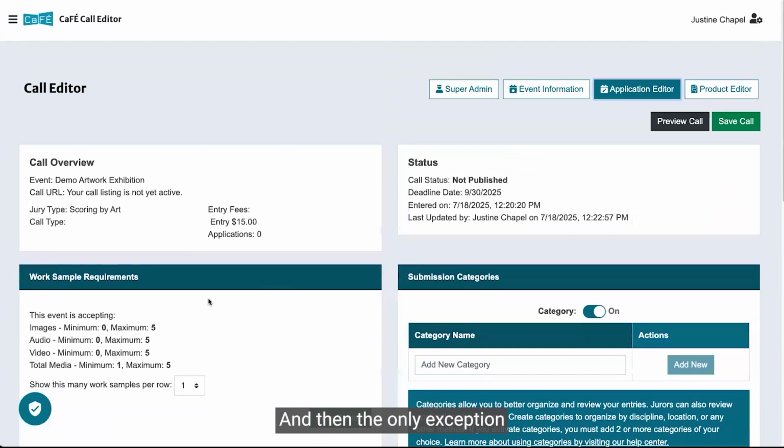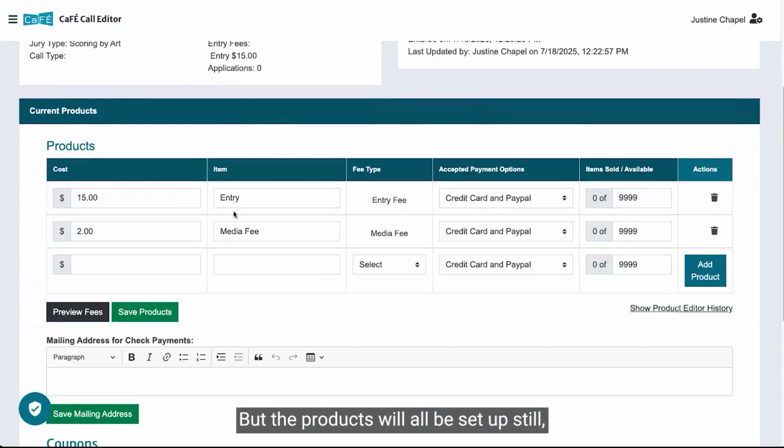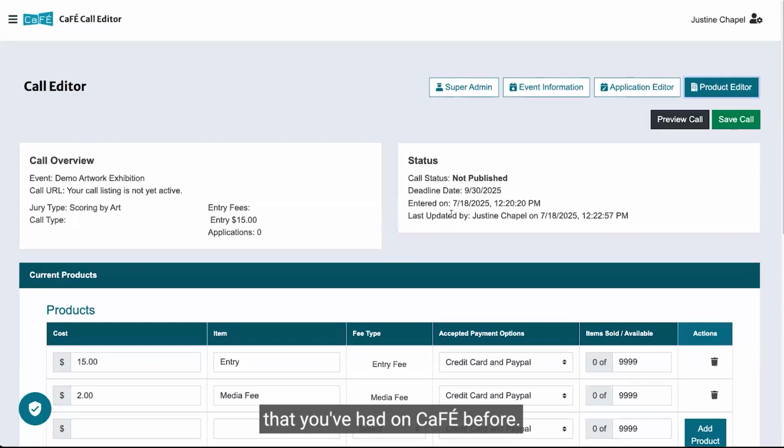And then the only exception is work sample requirements and jury type. That will be copied unless you ask us on the form for new work sample requirements, and then we'll update it for you. So it won't exactly be the same when you get in there, but we'll have it updated for you. But the products will all be set up still. You just need to verify those are good to go. So it will be essentially just a fresh copy of a call that you've had on CaFÉ before.